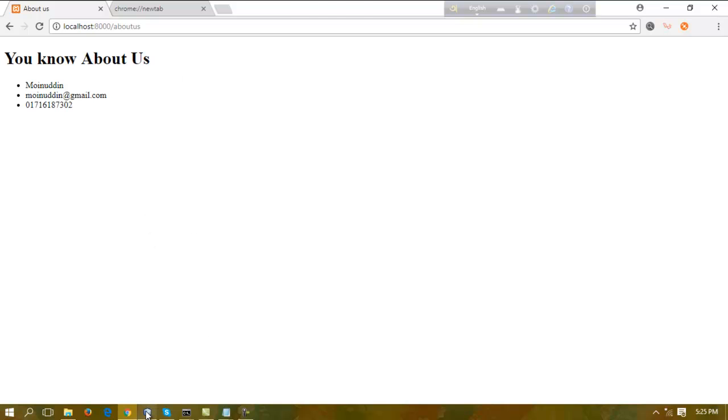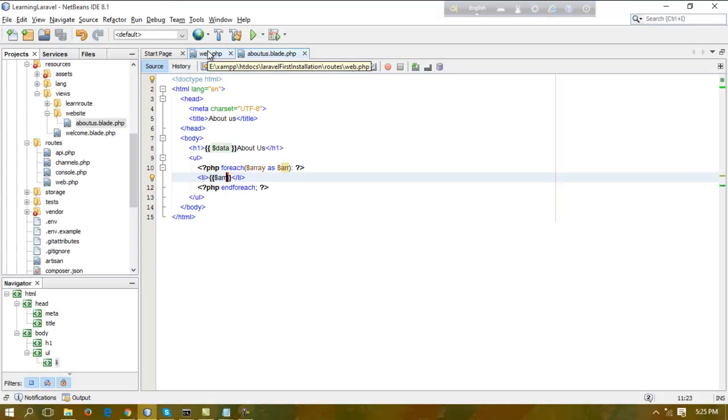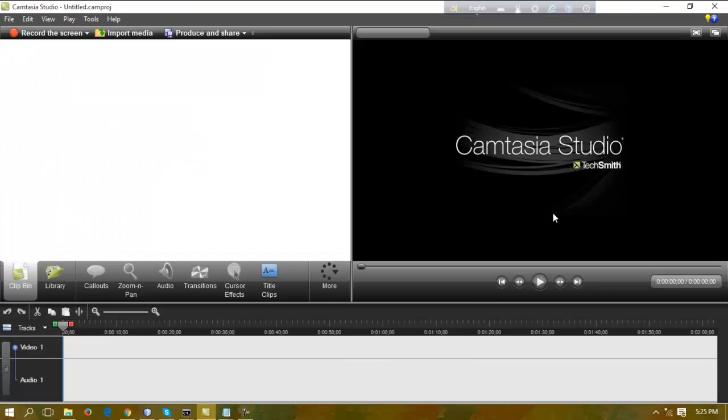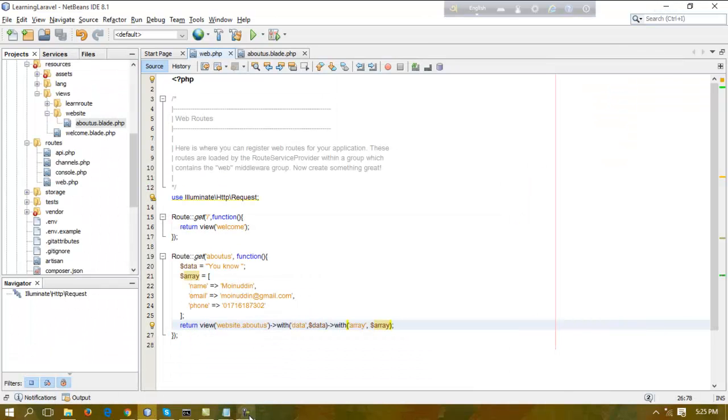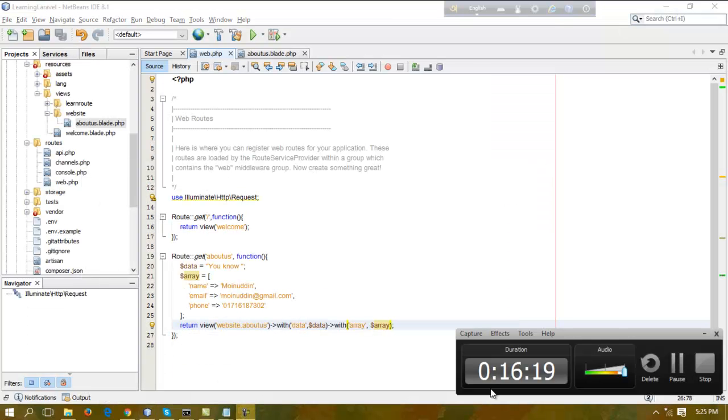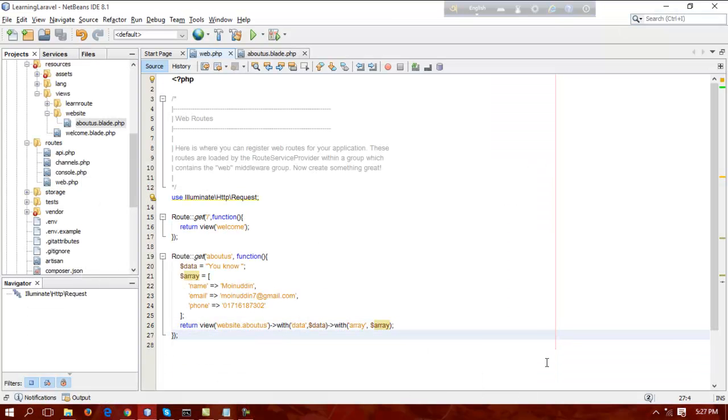So guys, I hope you can now create a get type route using Laravel route. Now I think we can create any type of get route in Laravel.